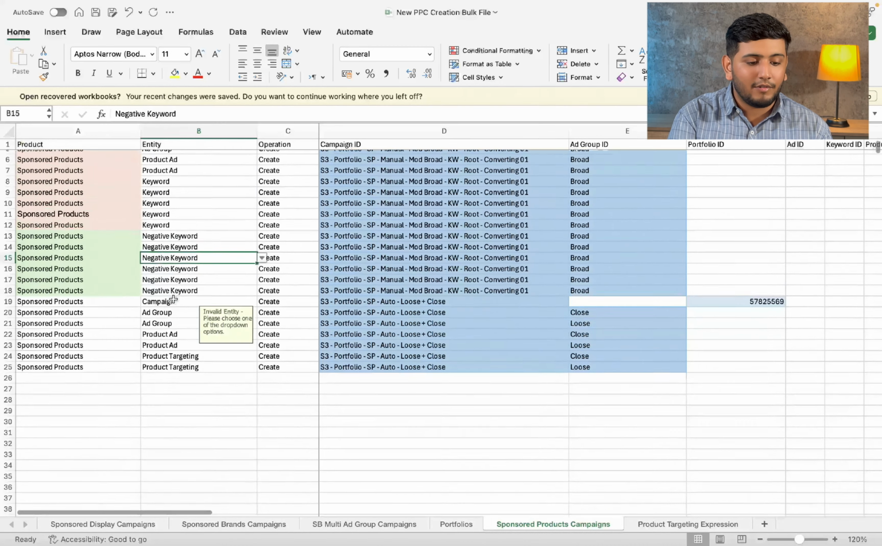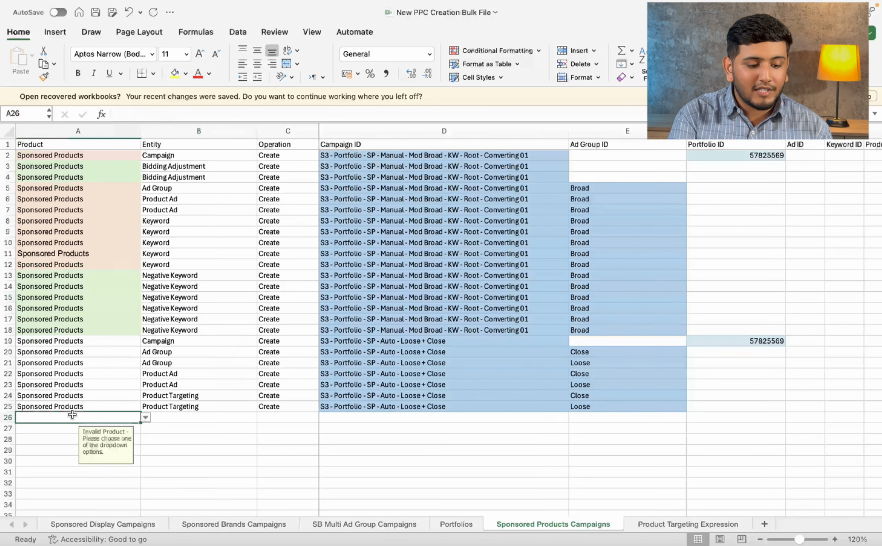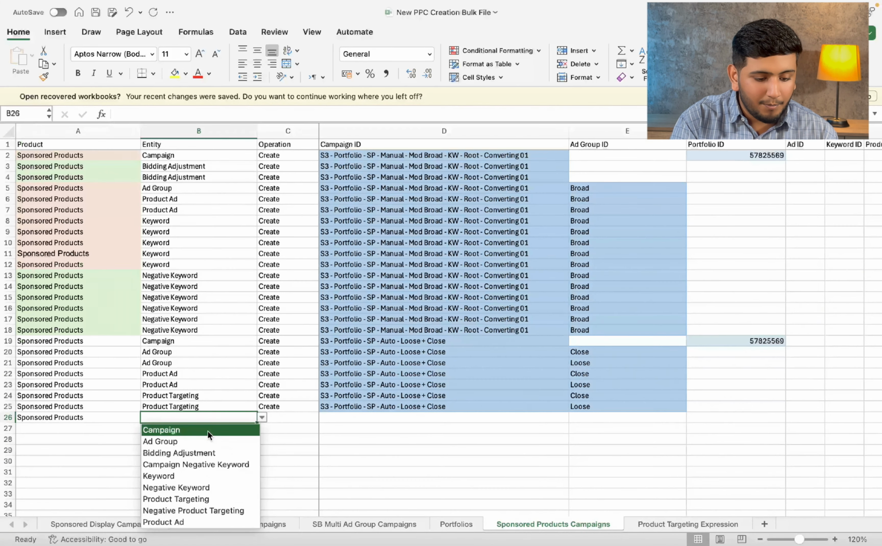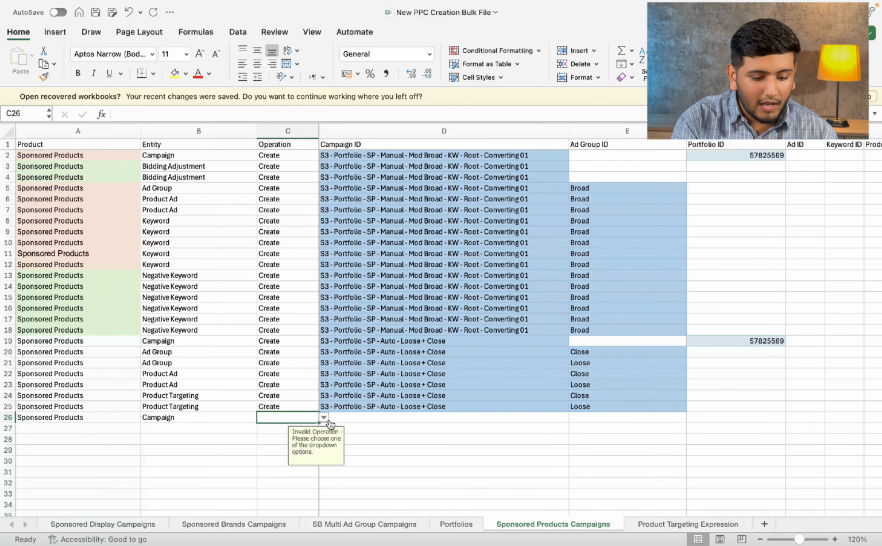So let's start one campaign from scratch. Firstly, we will be setting up an exact campaign. By exact, I mean if you are targeting studio lights, it will only run your ads on the studio lights. So let's set it up. Firstly, I will choose Sponsored Products here. I will choose campaign here. I will choose create in the operations tab as we just did earlier.